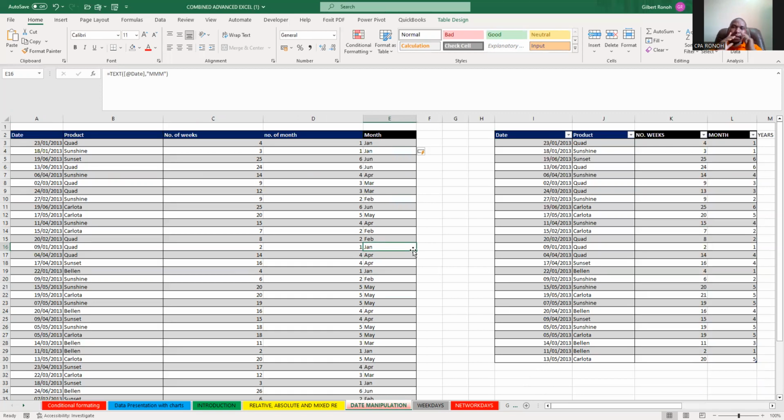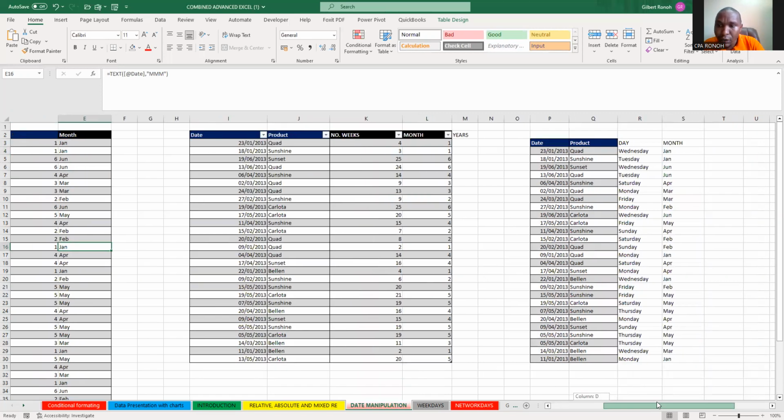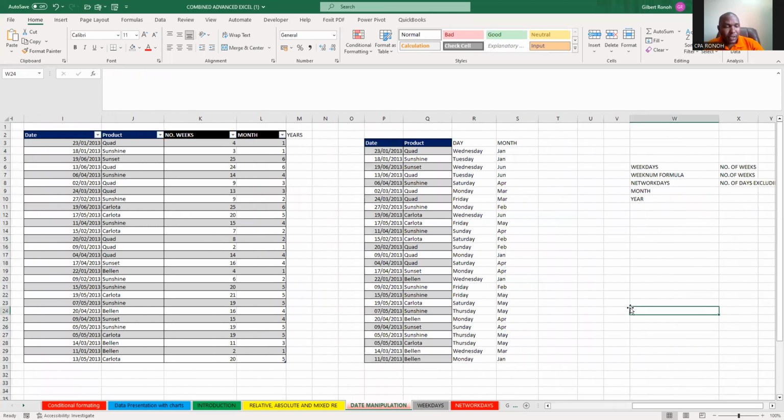We have seen number of weeks. We have seen the month, and we have seen month in text also. So that is the first part of playing with date.